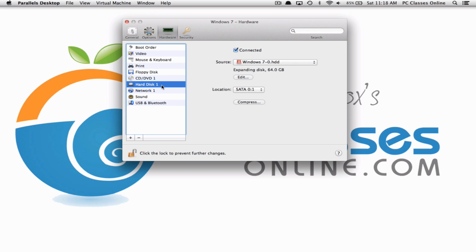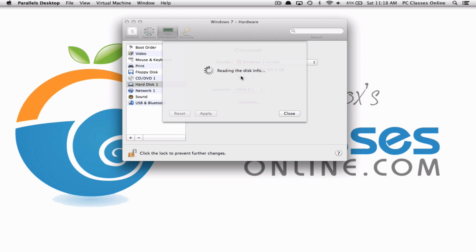Here's where, if you want to expand or shrink the amount of storage that Windows has access to, under hardware, hard disk, you can see here we can click edit. And in just a minute, I can tweak how much storage I can devote to Windows. So if I really don't need 64, I can take it back a little bit. What I tend to recommend doing is using this expanding disk. It just means that if you run out, it'll automatically go and get more storage for you.